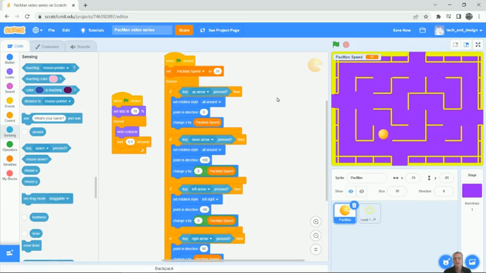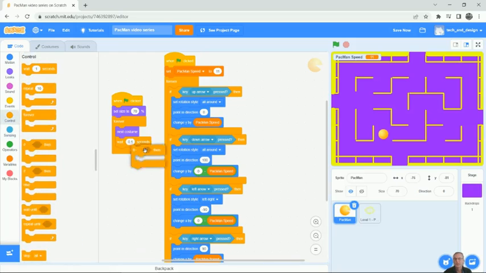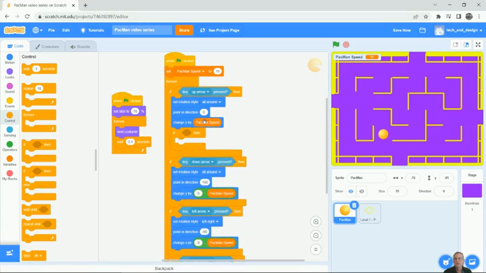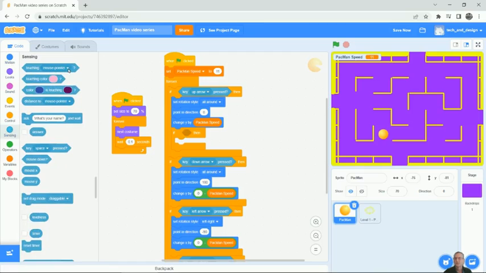And so in order to do that, I'm just going to start with the up arrow area. And I'm going to go to the control and grab an if. And I'm going to put that at the bottom of my little up area. And the first thing I want to say is if I'm touching the maze. So let's go to our sensing area, and the very top one says touching, and there's our maze. And so I can put that into this area here. So if we're touching our level 1 PacMan yellow maze backdrop, then we should back up.